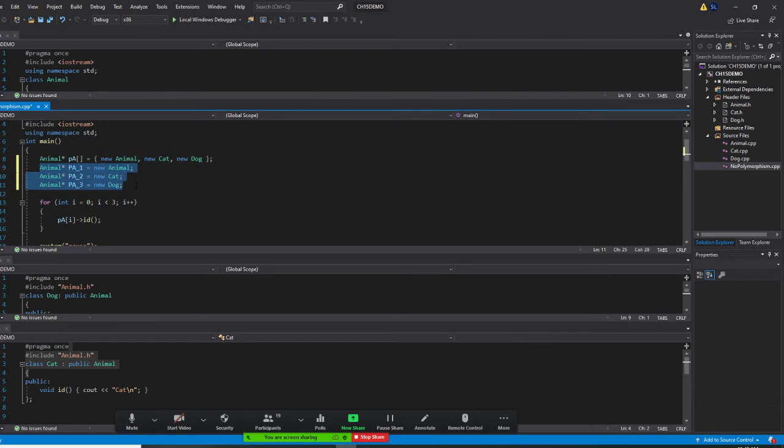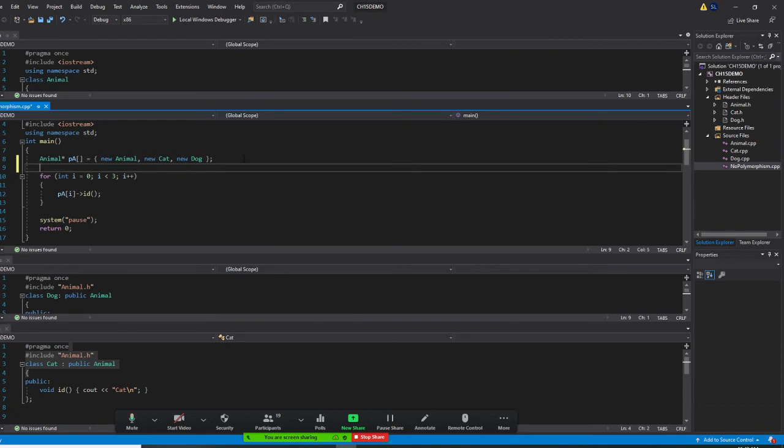So this is how we do it. So animal, I create an array, a pointer array. On my pointer array here, I initialize three objects. First is animal object. So animal object is the base class. New cat derived from animal, and dog derived from animal. Okay, so then we have three, starting from 0. You already see this, everybody.